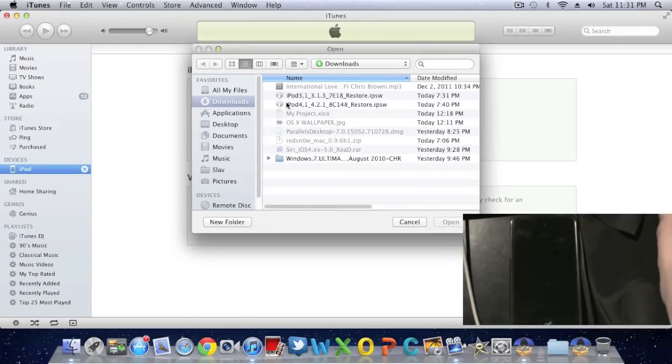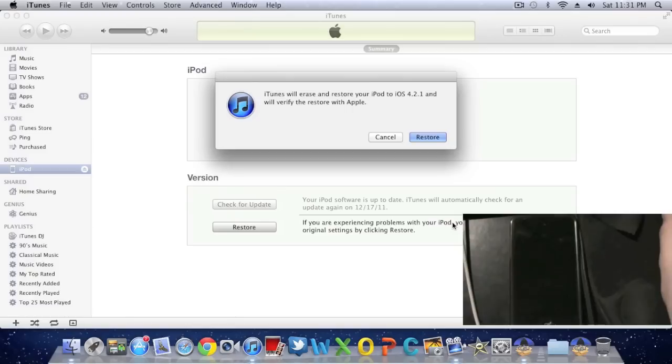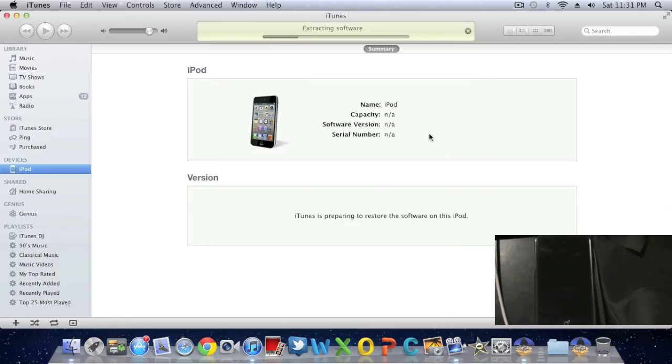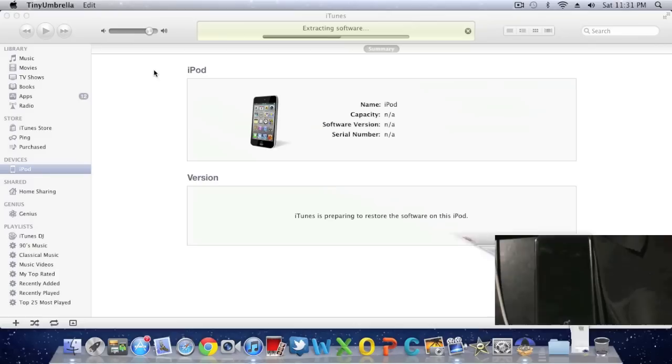Then for Mac, hold Alt and click Restore, and for Windows, Control I think. I'm going to be downgrading to iOS 4.2.1, so just click OK.